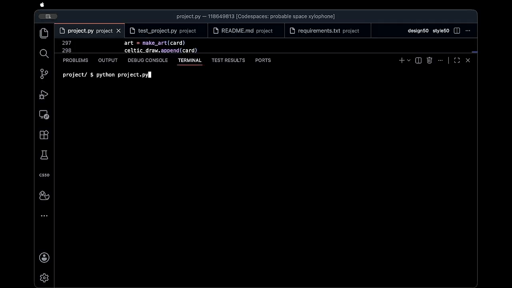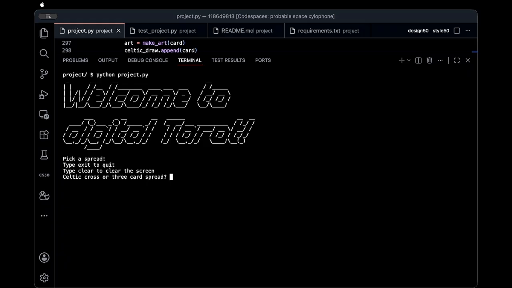Welcome to my Python project for my Introduction to Python CS50P final project. We're going to go ahead and run it by typing python project.py and hitting enter. We're greeted by a welcome to Digital Tarot using the Figlet library.